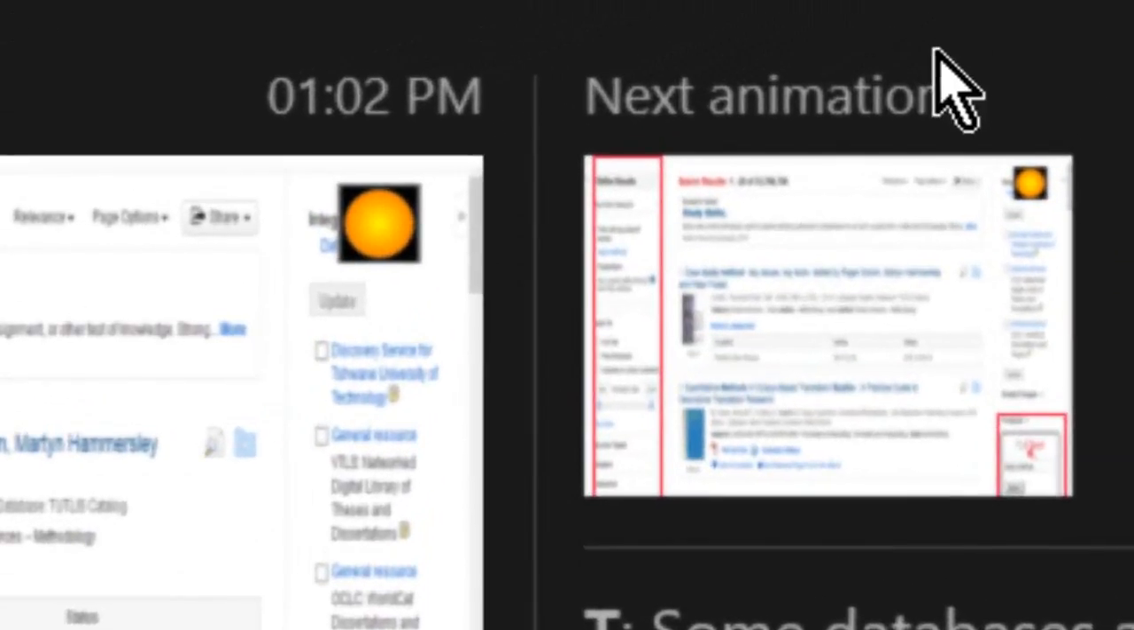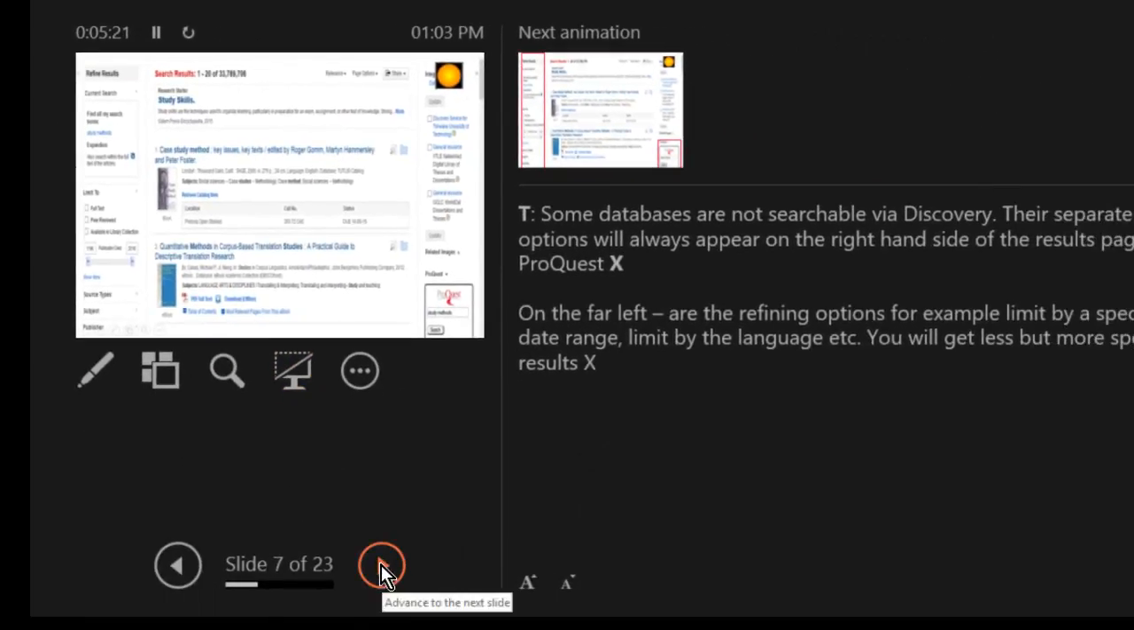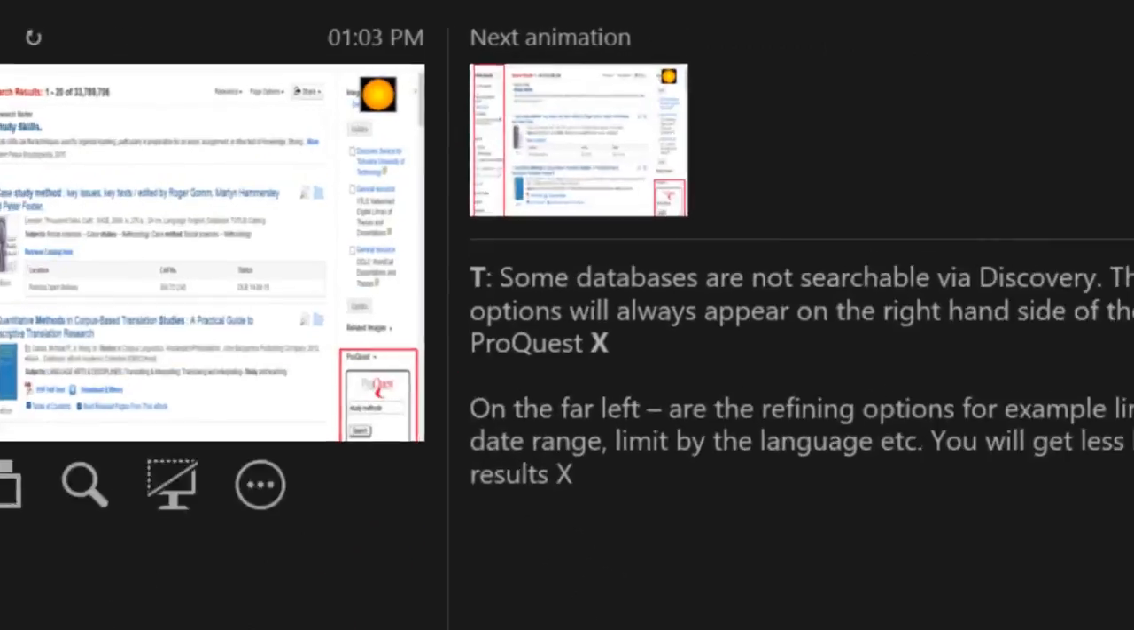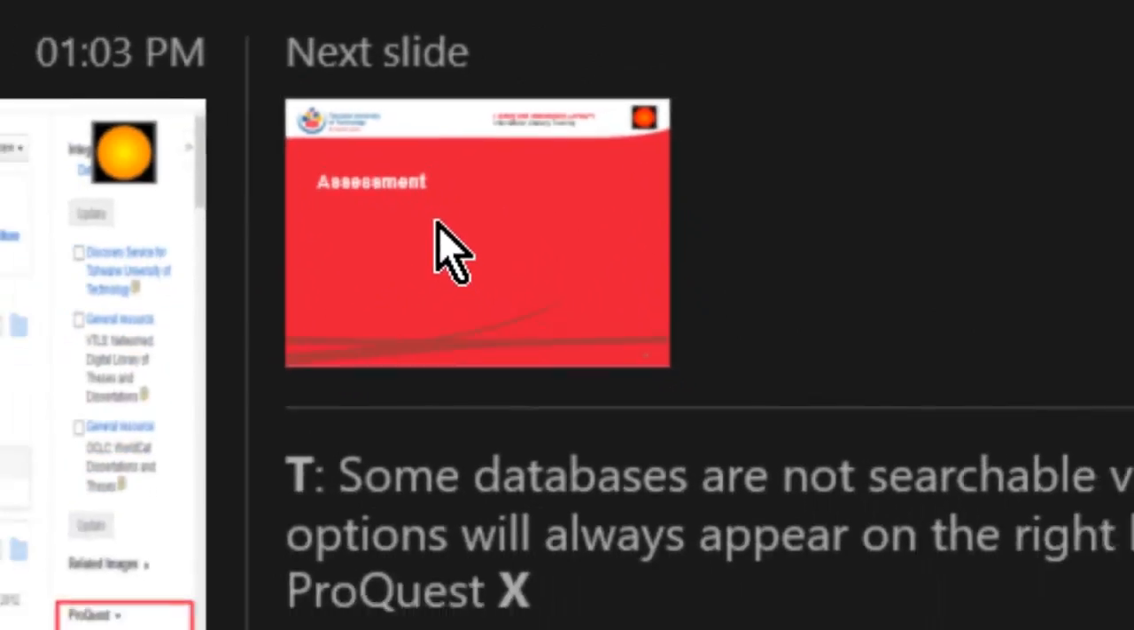Now notice here it says next animation. That means there is an animation or two on the slide. And I can see their red blocks there. So that is not going to go to next slide until the animation has happened. I can just use the navigation tool here. And it animates. And then it says next slide. And it shows me which slide is coming up.